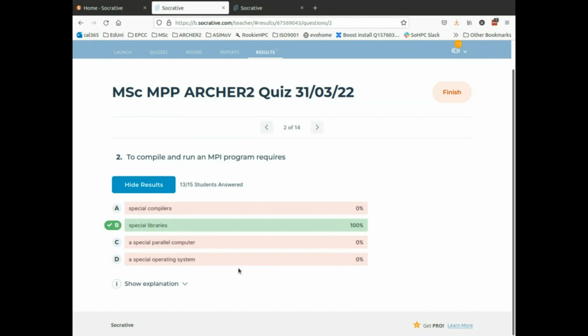Why doesn't it need a special parallel computer? That's an interesting point. Why doesn't MPI need a parallel computer? But what do I need to be able to run a five process MPI program if I don't need a parallel computer? Exactly. So as you said, MPI only talks about processes. All you need to be able to do is to run multiple processes, and any modern computer can do that.